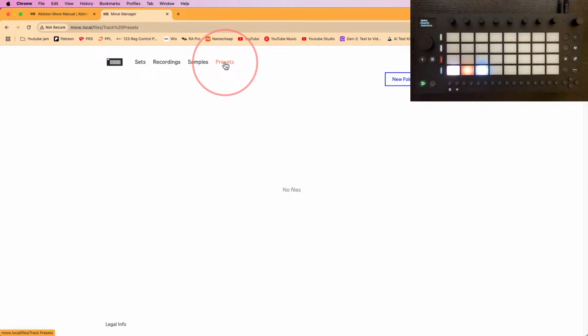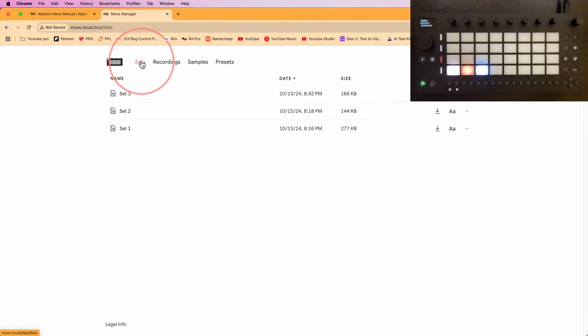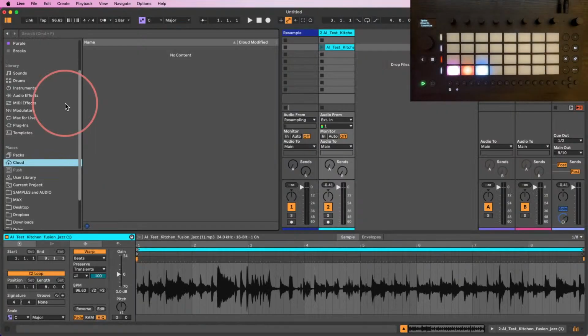And then there are the presets which appears to be empty, which is weird. So I don't know whether that's presets that you make yourself on the Move or if it's presets that you can put in from somewhere else. I don't really care about that right now. What I want to do is get my sets into Ableton via the cloud. Let's go back to Ableton and see if that has worked. No, I wonder why not.